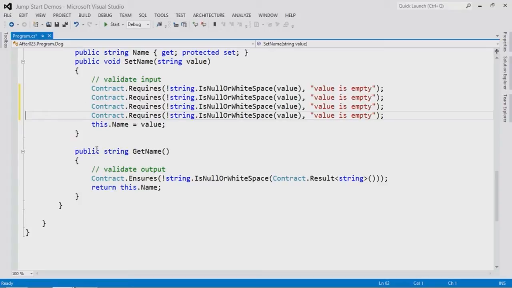Now here's where it's cool. Here is getName. getName is a method that returns something. I can use contracts here just like I did before, but I'll use them in post conditions. Here I'll use ensures to make sure that I can do it.